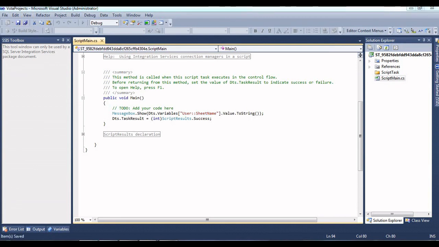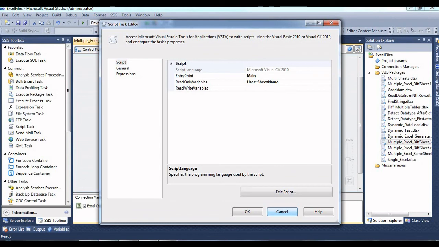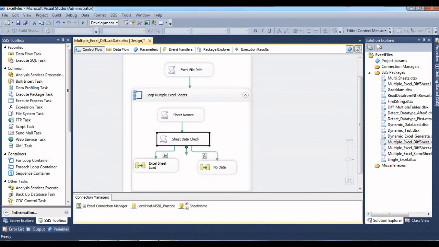After that, I'm checking whether the sheet contains data or not. It means whether the sheet has any data or is empty. Based on that, by using a precedence constraint, I will control the execution. For example, let me double click it.